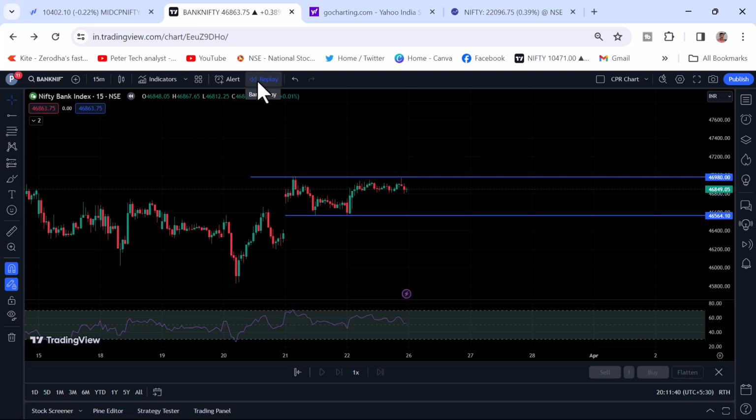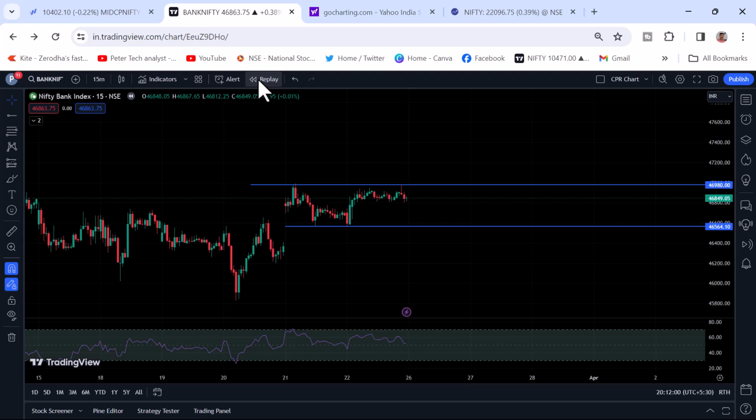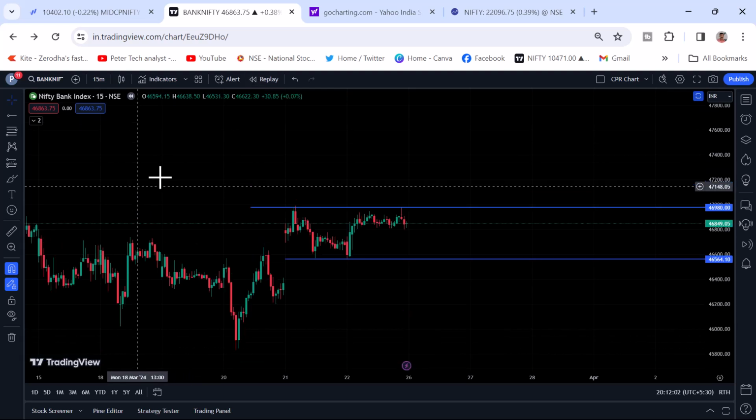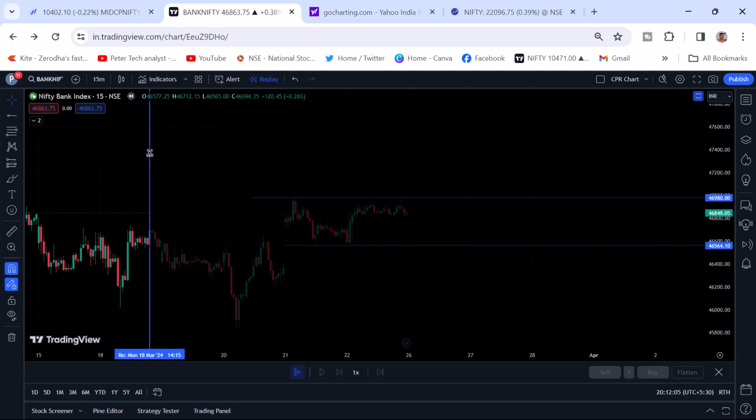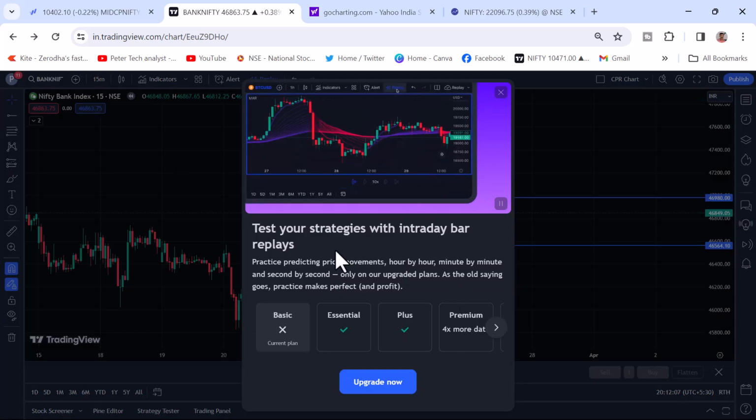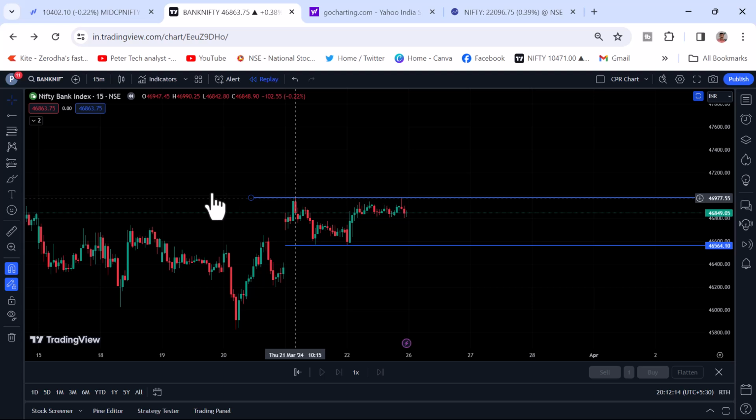So if you want to have a bar replay, for example, you want to start a bar replay from this point, and you want to do an analysis after drawing a support and resistance, whether this breaks up or down, whether your support and resistance work properly, if you want to see those things, you need to pay for it. This is the main feature. See, for example, I'll click bar replay and click here. It is asking for a subscription. You cannot do the bar replay here.